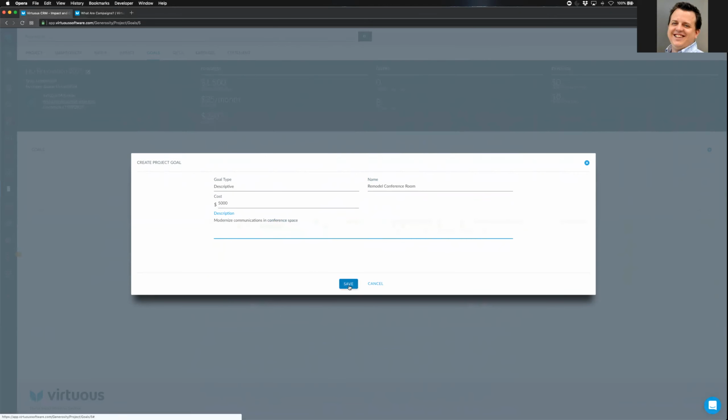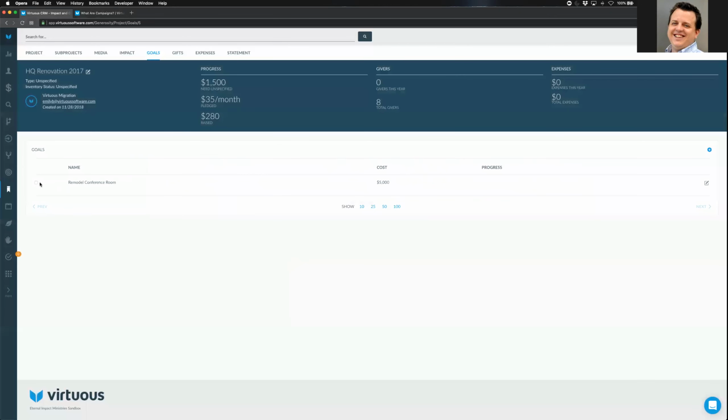There you go. Right, so that is part. It's one of the goals that I have as part of this overall HQ renovation project. I probably shouldn't have said 5,000 since I didn't realize the overall project goal is 1,500. That's a very small renovation.